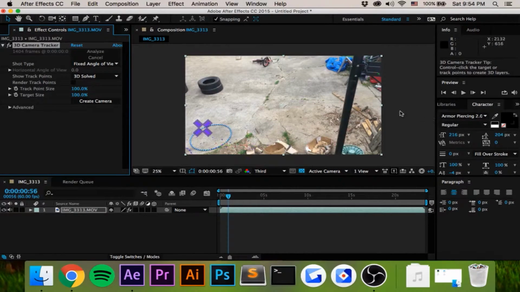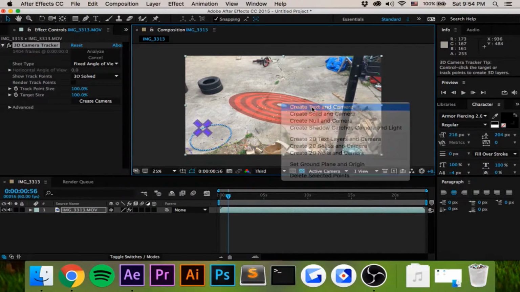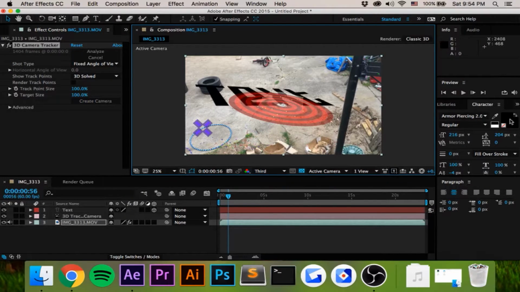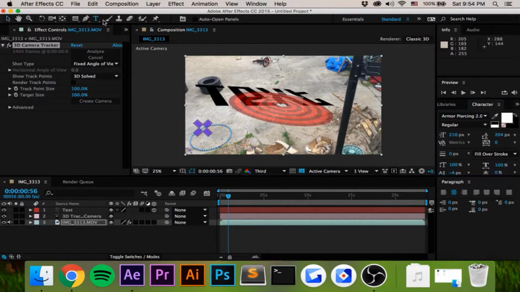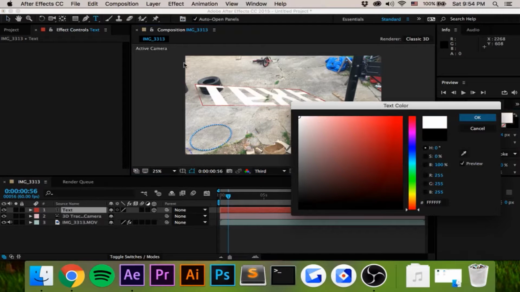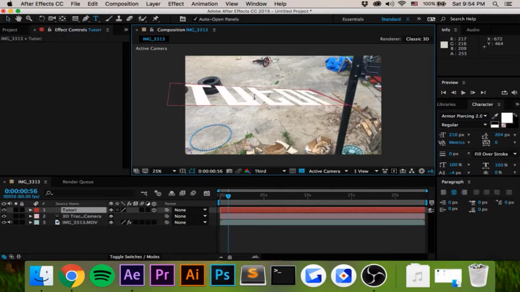Okay, so let's go ahead and grab some points that we want to use. So let's just use the lasso tool and circle around here. Alright, after we've selected the points that we want, we're going to go ahead and right click and say create text and camera. So I'm going to just turn the text white. Text tool. Turn the text white, and I'll make it say Xavier. Or actually I'll make it say tutorial.